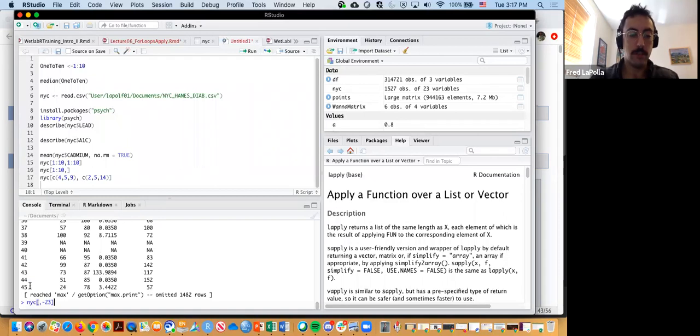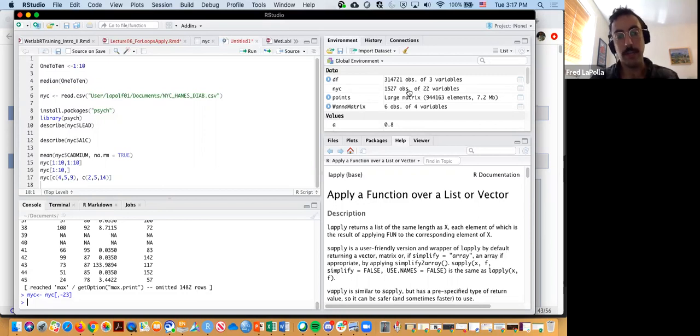And, oh, whoops, same problem as before. Just gonna assign it back. NYC, we're back to our 22 because we don't have our first column anymore, though we will be pulling that back in a little bit.